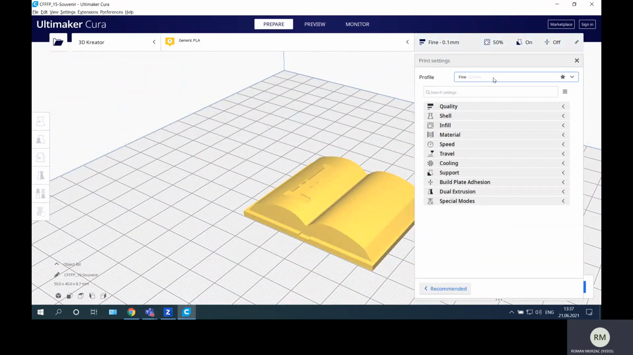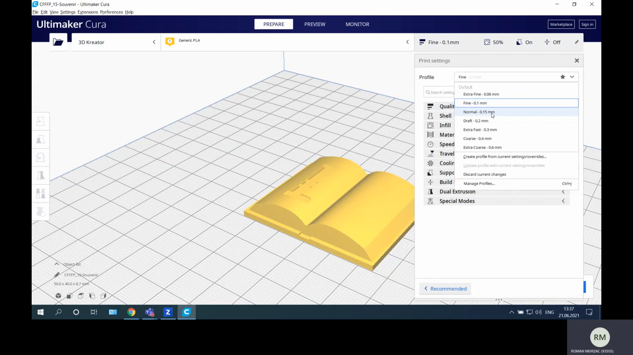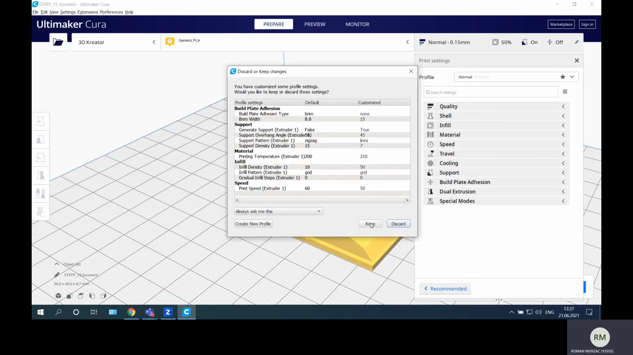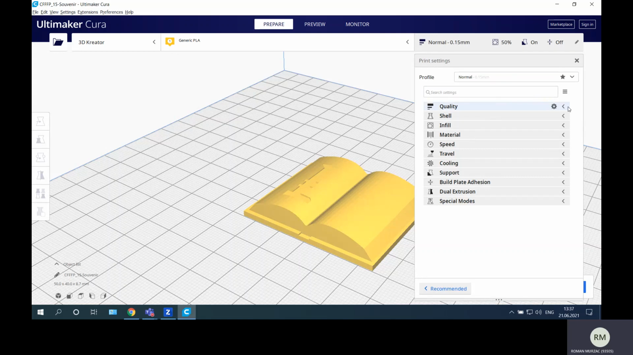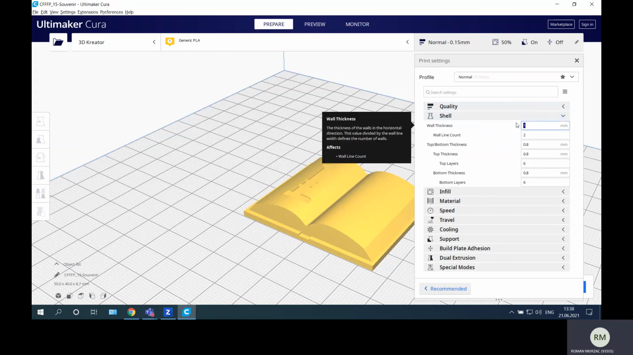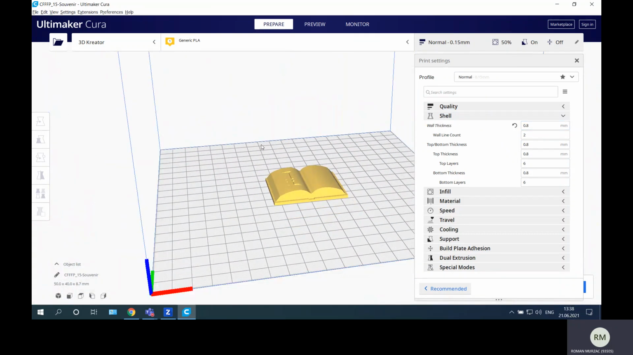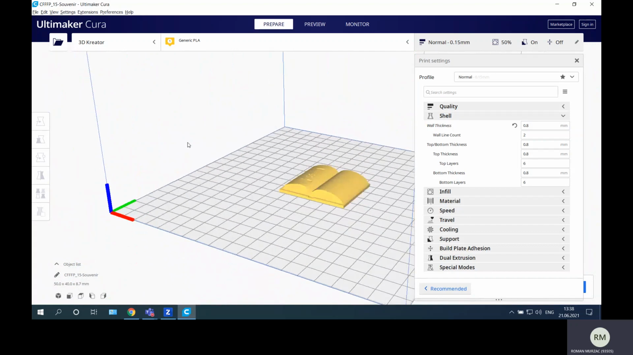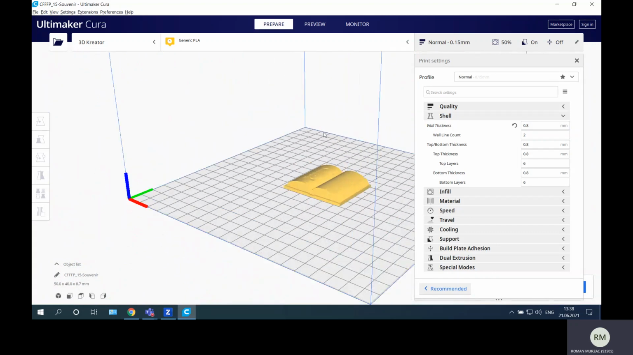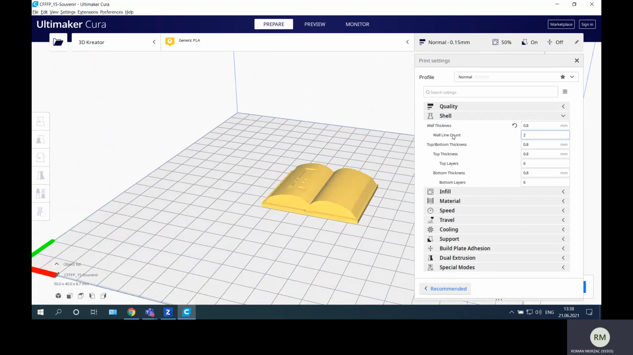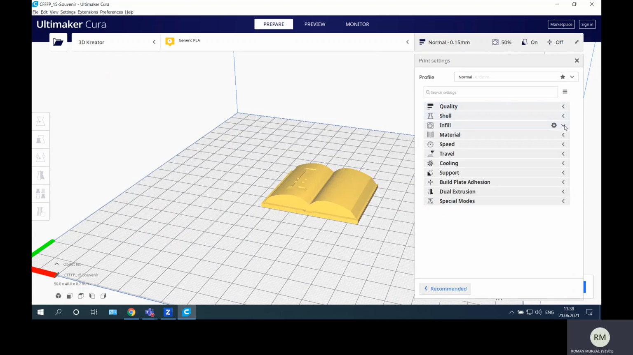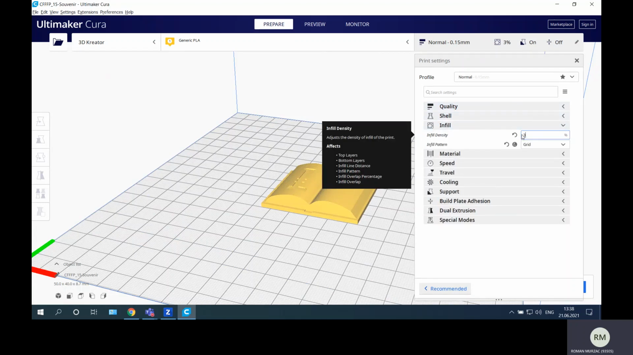So for this, the 0.15 or normal profile will be enough. I will keep the normal profile here and check the quality, and we see it's 0.15, so it's enough. The shell can be 0.8 millimeters. Why? Because this product doesn't have any special functions. Okay, go to infill, and 30 will be enough for this product.